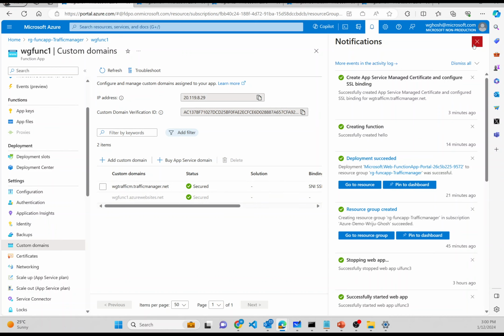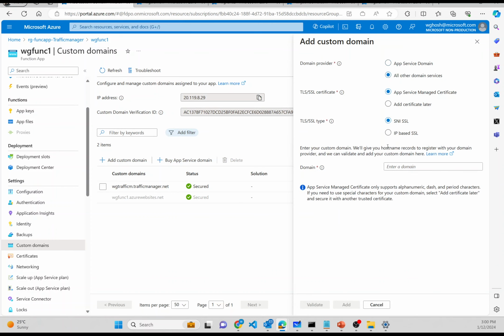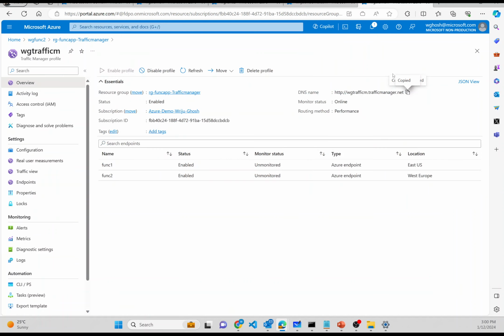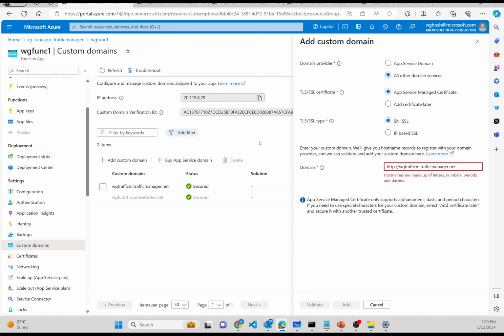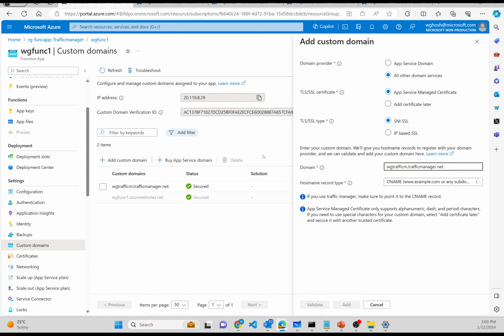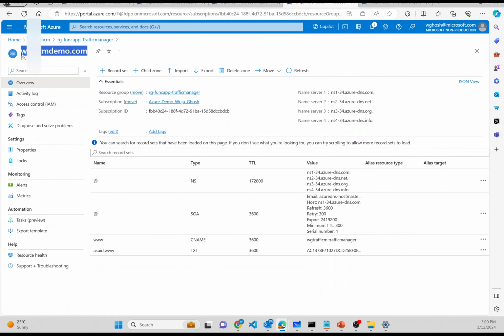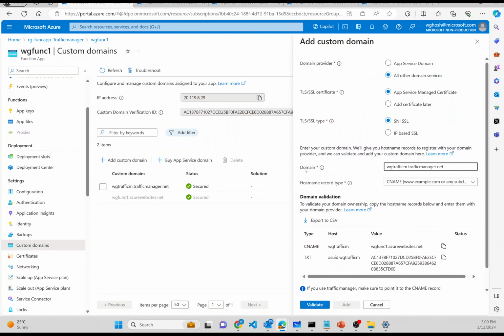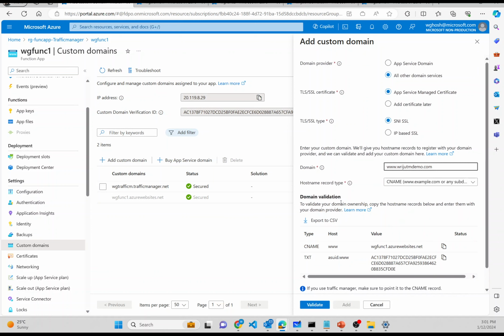Now, if I may go back and do the same thing over here, right? I'll say all other domain services, certificate, and then I use this traffic manager URL in that add custom domain. Not this one, sorry. This one. I need to add this one in the custom domain. So let me add that. You see that an A record will be visible because by default it's a root. So instead of that, I'll say www, then it shows you the func.